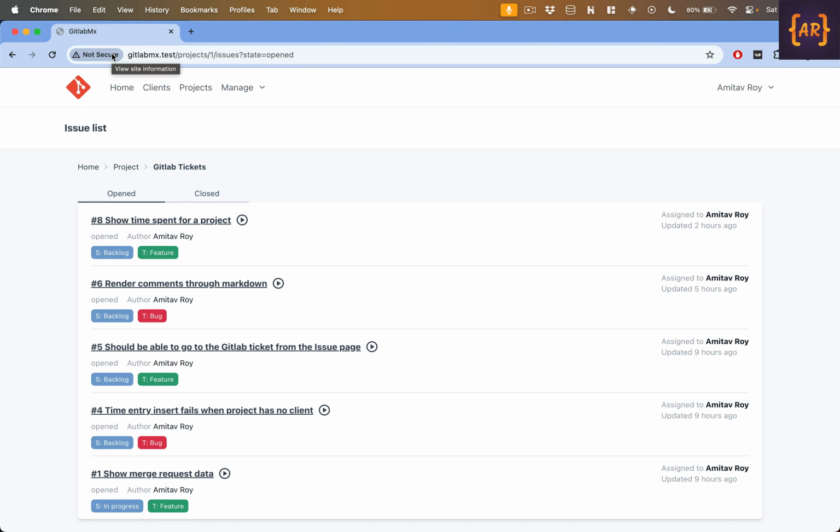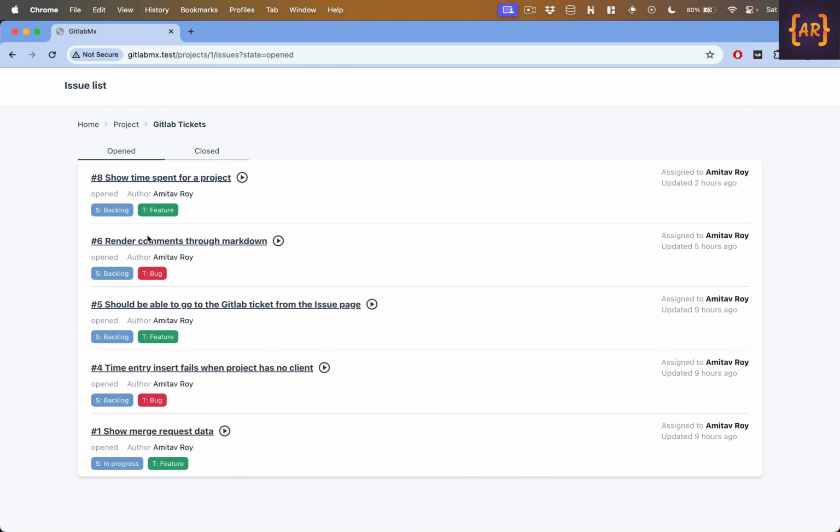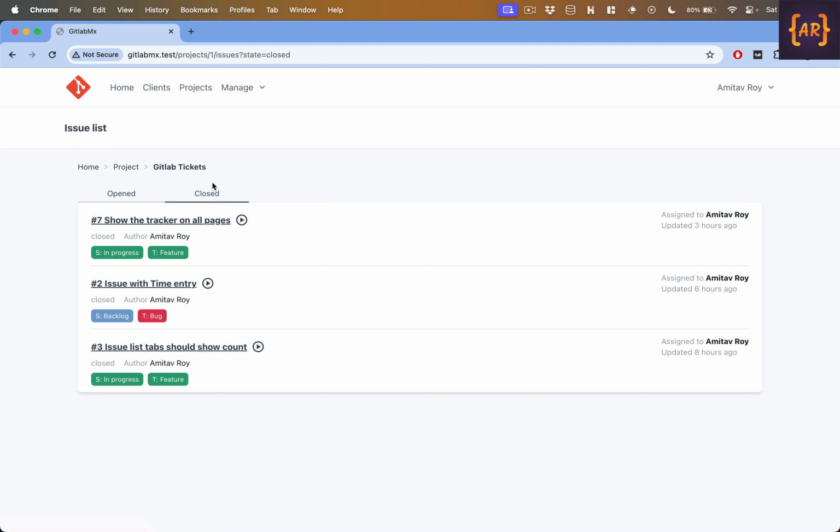Today in this video, we are going to solve a problem around the usability of the application. Right now on this screen, I'm not able to clearly understand how many open issues and how many closed issues there are. I literally need to first count here. So 1, 2, 3, 4, 5 open issues. Go to the closed tab, and we see that we have 3 closed issues.